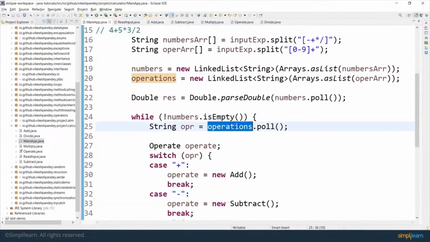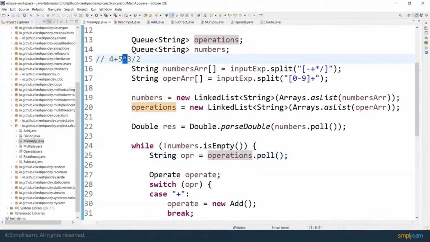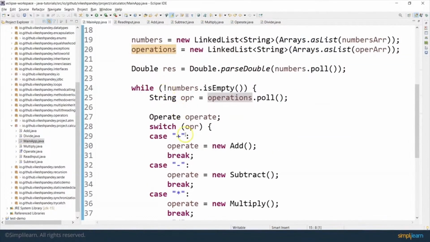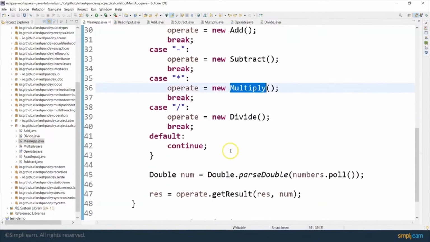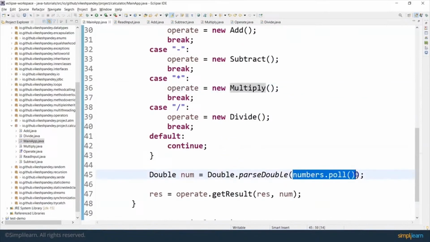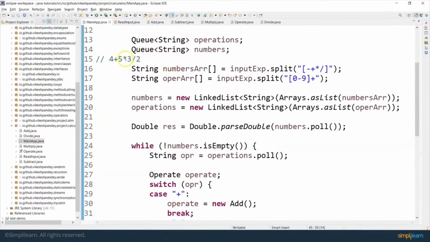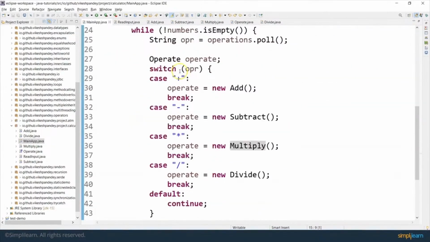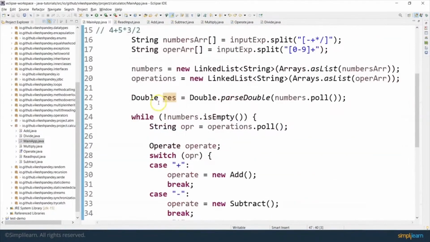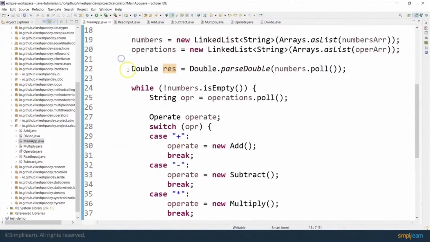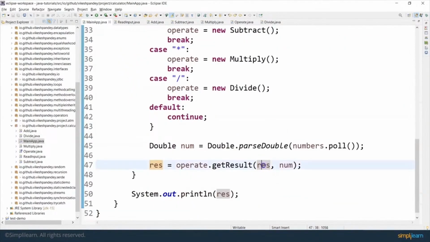So again, it does the operations.poll and it picks up the multiply sign here. Then it again runs the switch case. Since it's a multiply sign, it will go here and it will initialize the operate interface reference as the object of the multiply class. Then coming here, it will do a numbers.poll. And this time the numbers.poll is going to pick up 3. So 3 will be picked up here. And then the current value of result, which is already 9, since 4 plus 5 was 9, will be updated here. So res will be 9 here and num will be 3 here.